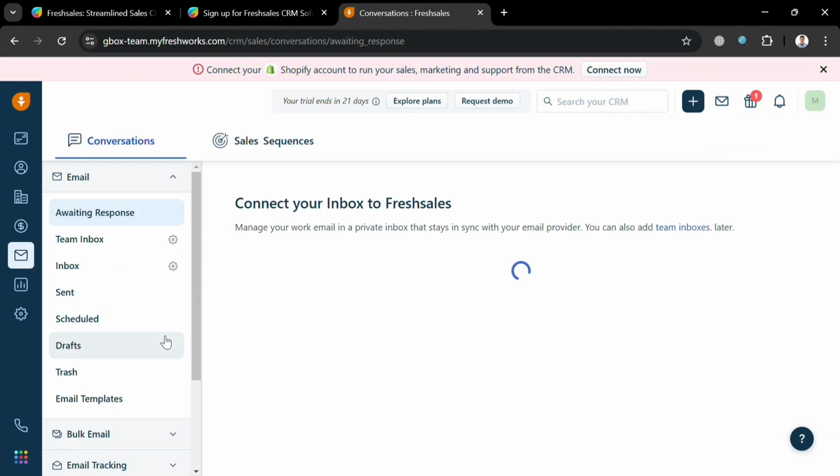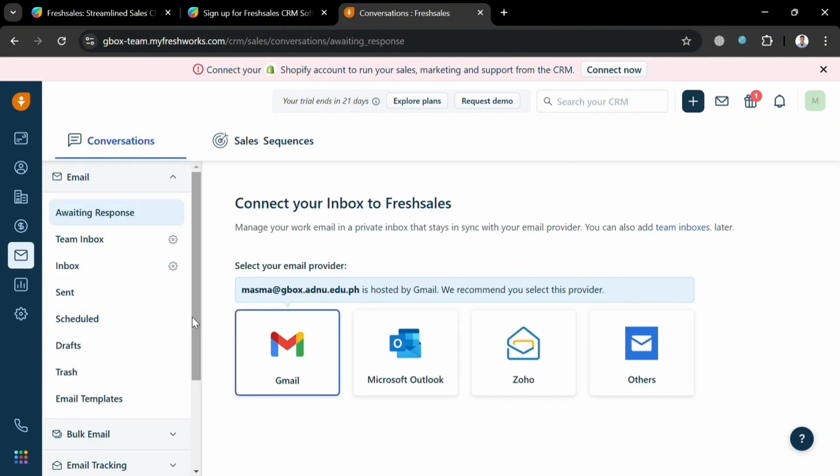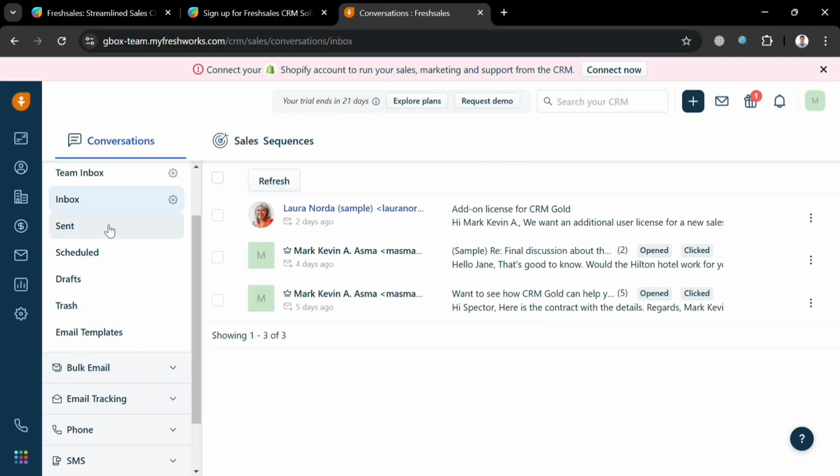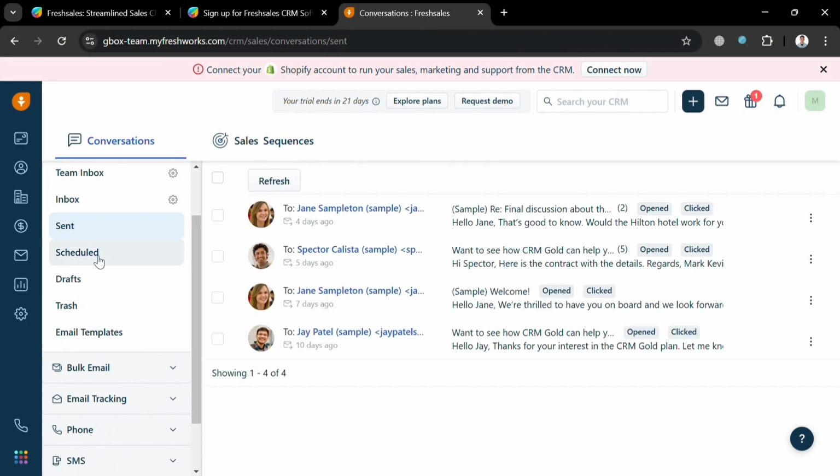But moving on the left side panel, we can navigate here to these conversations, such as under email with here awaiting response. But you could also connect your inbox, such as your Gmail or even your Microsoft Outlook, Zoho, or others. And after that, you can navigate here all of your inboxes that have been sent, scheduled, drafts, and even trash and email templates in here.